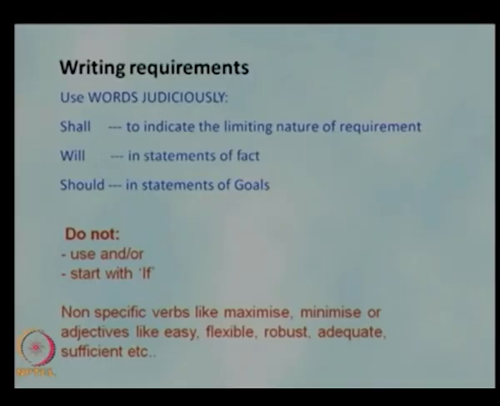Then again, do not use and/or. This is again a confusing statement. So, do not use and/or; use "and" or "or" wherever it is needed. Do not leave this option for the reader to interpret in a different way. And never start with "if".